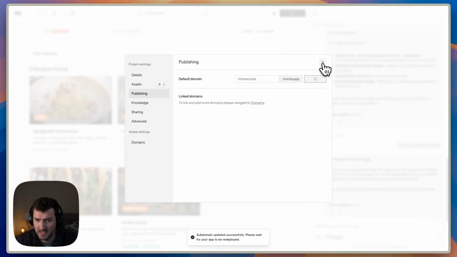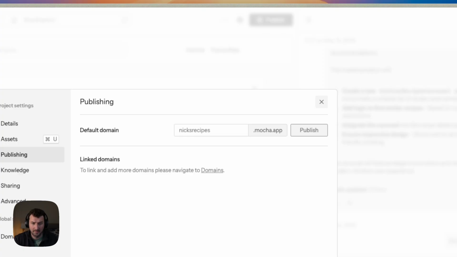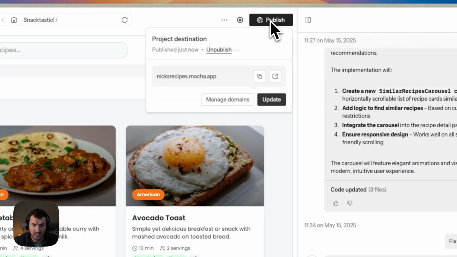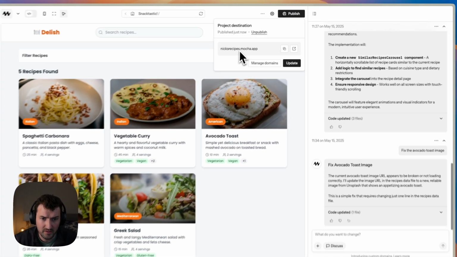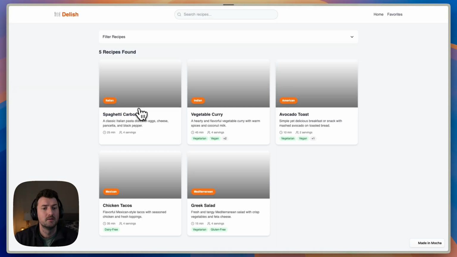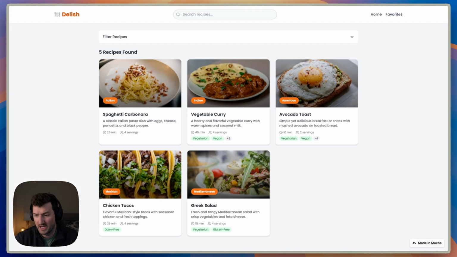And so the publishing takes between 15 seconds and 2 minutes, depending on how big the app is. This app is rather small, so it happened in about 10 seconds, which is great. And so now if I go to this URL, nixrecipes.mocha.app, the website is available and I could share this with my friends everywhere.